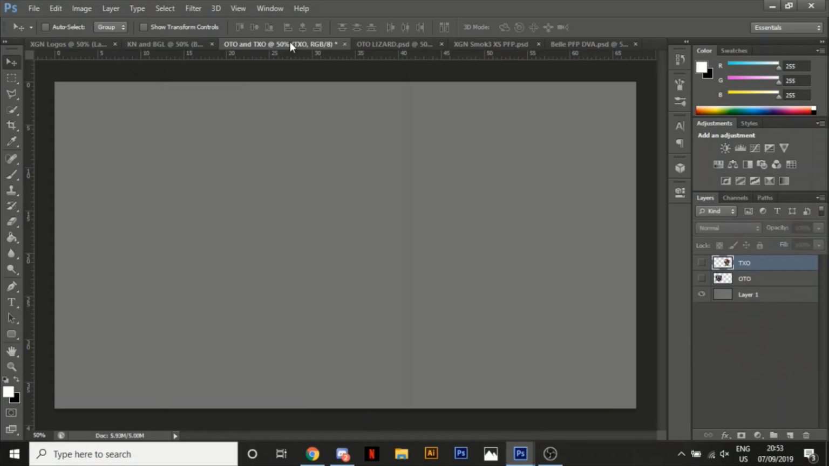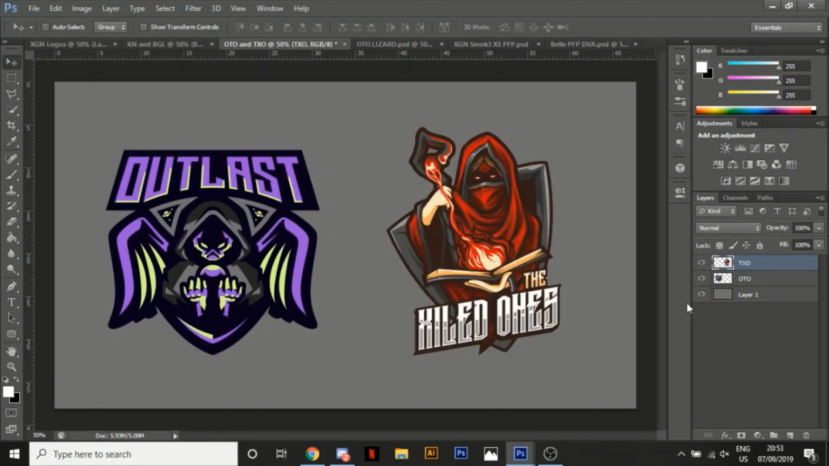Okay, now we're going to go over to the OTO and TXO logo. These two logos are different colors, but we're going to do the same effects for both of them. So what I'm actually going to do is merge them. Merge layers. So I've got them both on the same one now, so even if I hide this layer, they're both there. So we're going to edit them both.